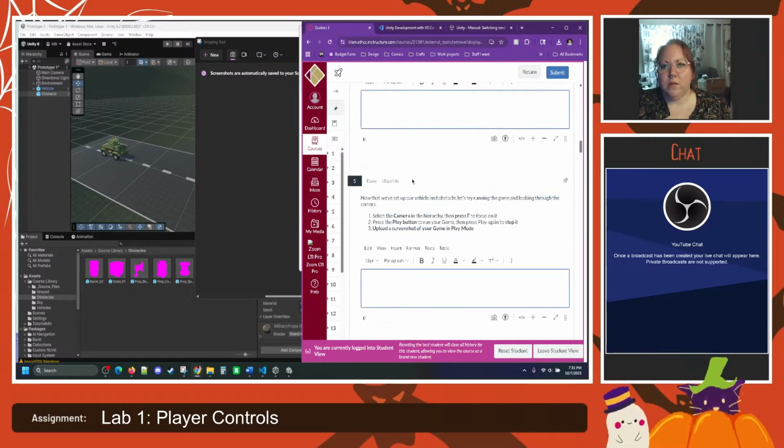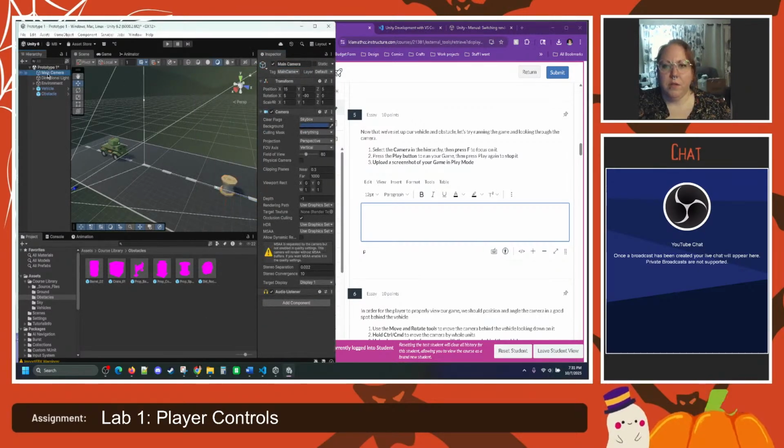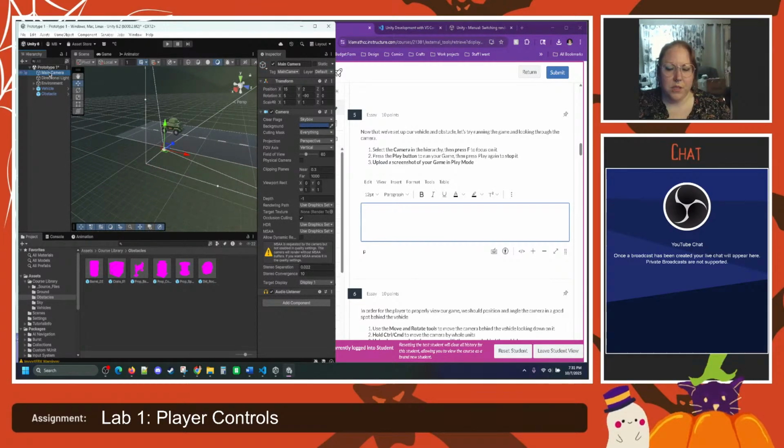And then we're going to go down to 5. So now that we've set up our vehicle and obstacle, let's try running the game. So we're going to select the main camera in our hierarchy. We're going to hit F to focus on it.